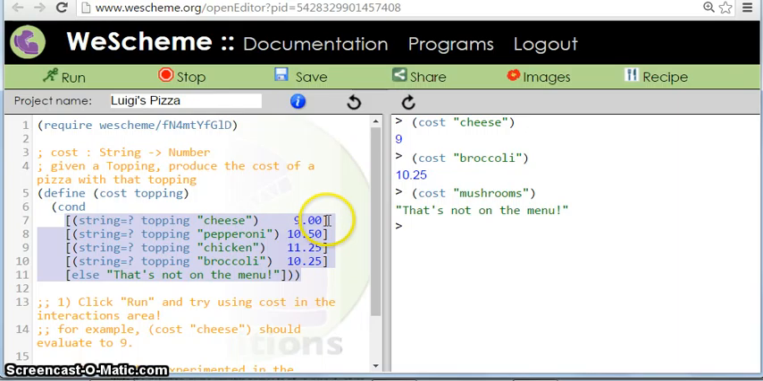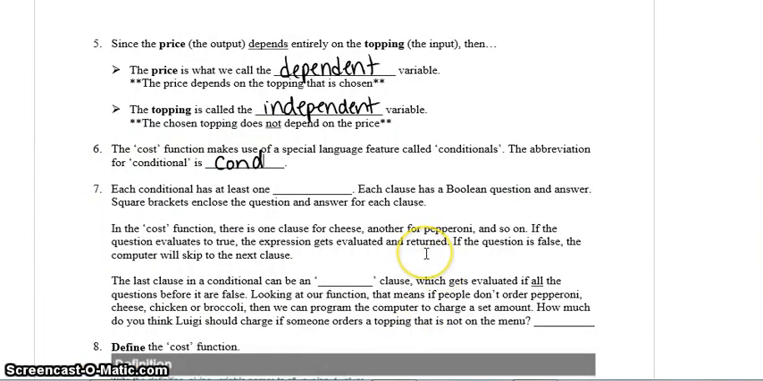end with square brackets. In our notes, in number 7, it says each conditional has at least one clause. That's a new vocabulary word for us now that we're working with conditionals. Each clause has a Boolean question and answer. Square brackets enclose the question and answer for each clause. In the cost function, there is one clause for cheese, another for pepperoni, and so on. If the question evaluates to true, the expression gets evaluated and returned. If the question is false, the computer will skip to the next clause.